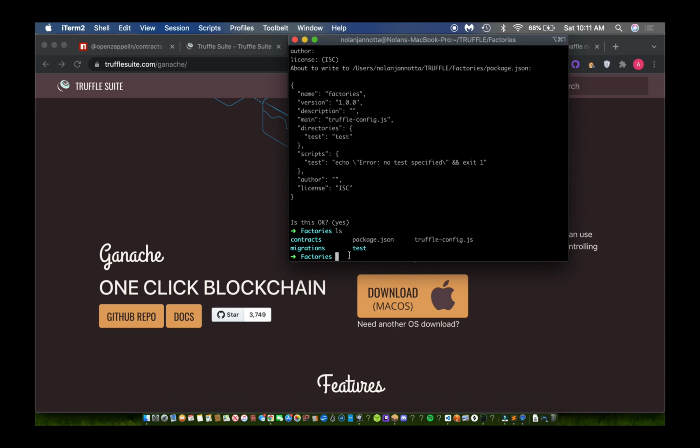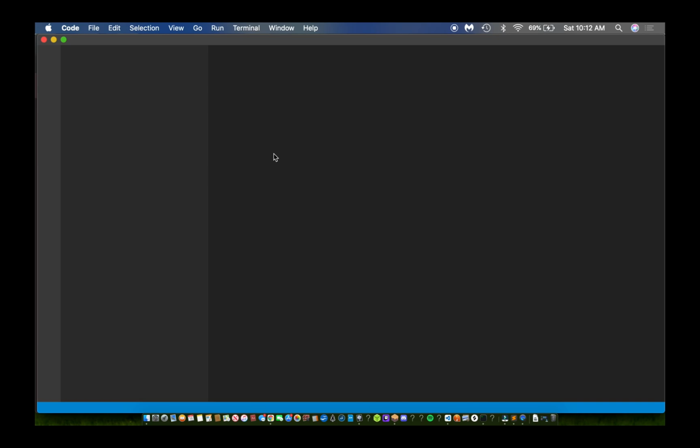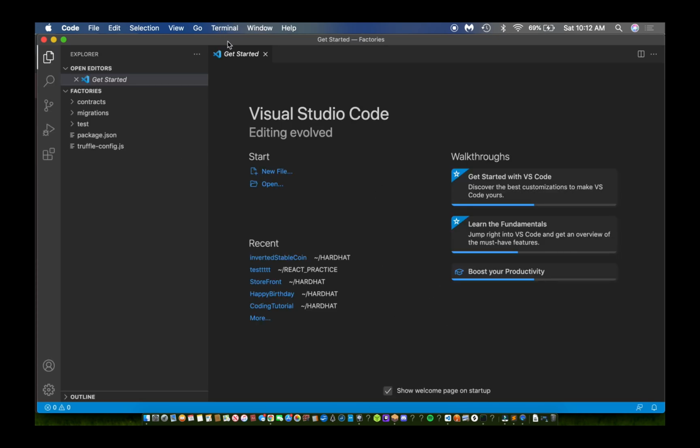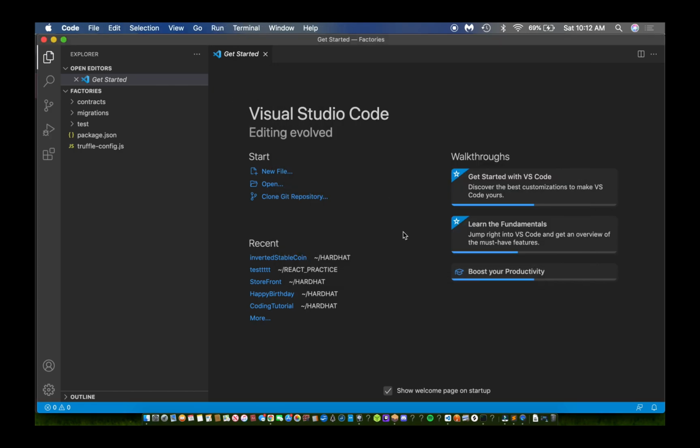At this point, we're ready to open it up in our code editor. I use VS Code. You can use whatever you like. I believe with VS Code, it comes standard with a command, and it is code space period. This is going to open up the code editor in this folder. So hit enter. Cool. Just hit code space period, and we're greeted with this screen right here.